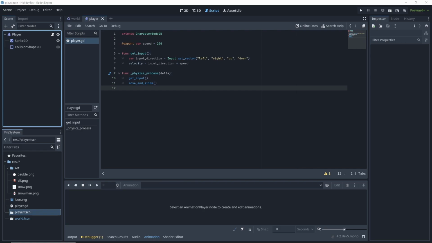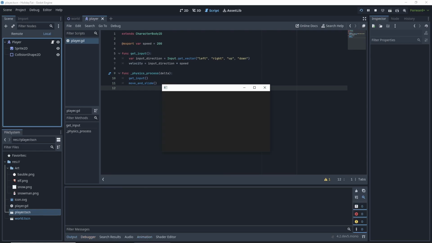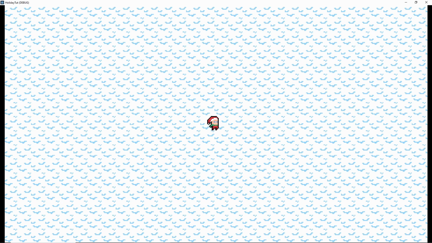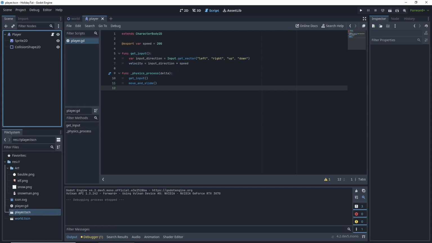All right, in the last tutorial, we finished our player movement. As you can see, the player moves around on the screen. Now we're gonna add both the Christmas decoration and the snowman.